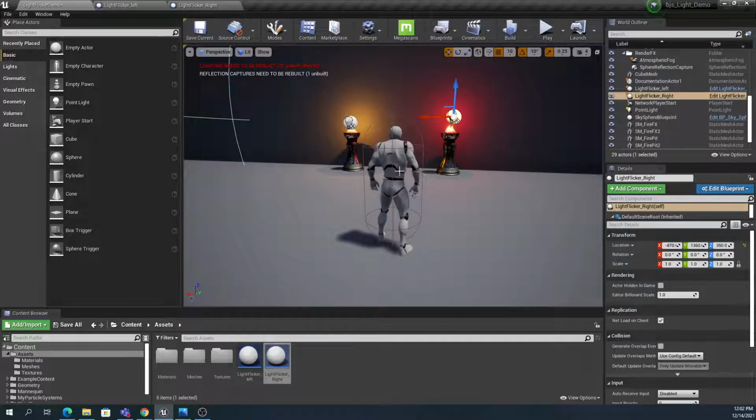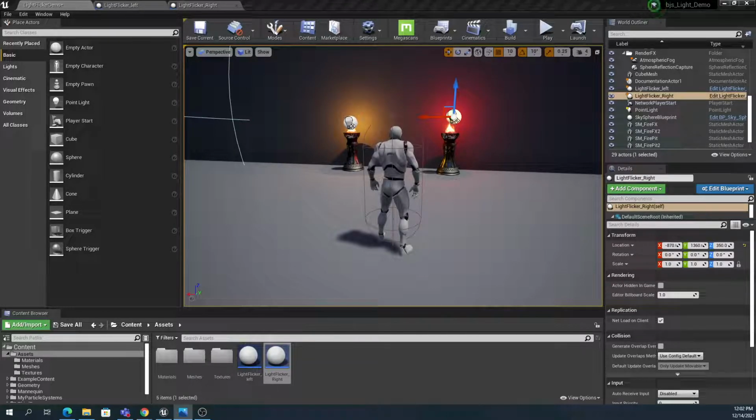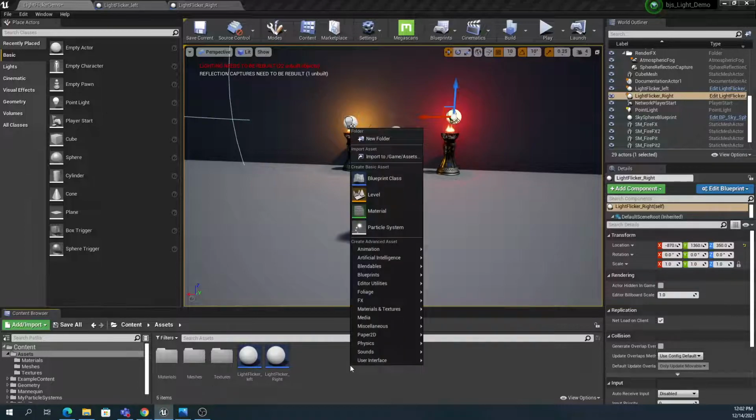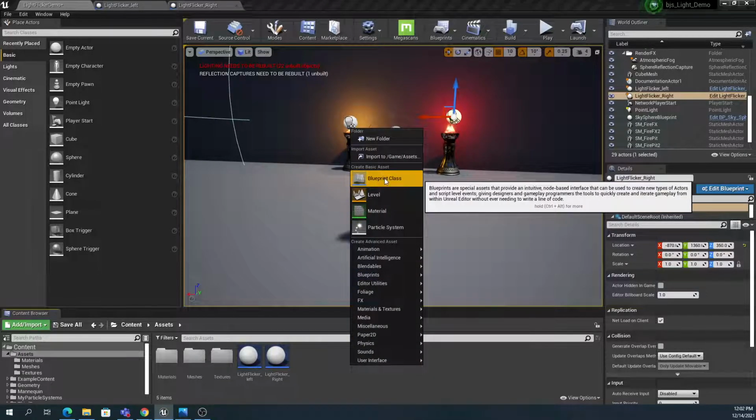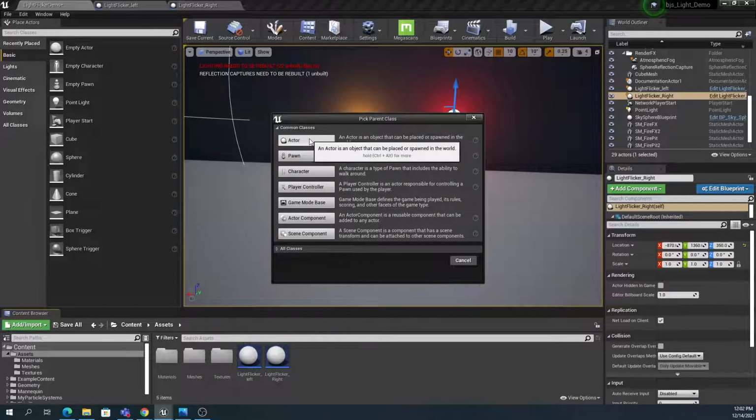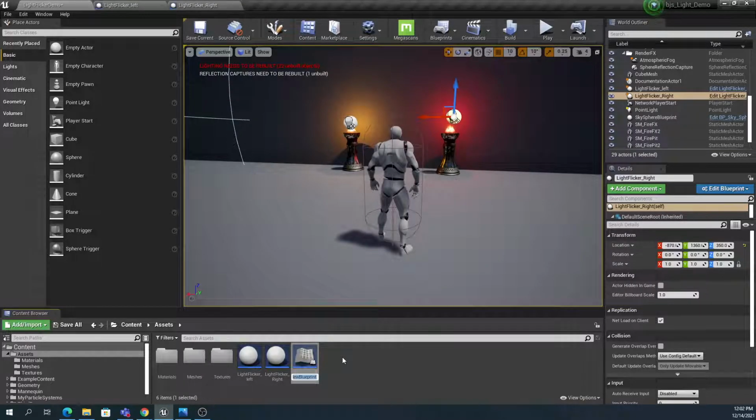All right. We said we're also going to do a light toggle. So let's go ahead and do a toggle on this next one. Same thing, we're going to do a blueprint class. You could also do this as a level blueprint, but I'm going to do it as a blueprint class so that I can use it in other levels as well. Blueprint class, again, it's going to be an actor. So this will be a light toggle.